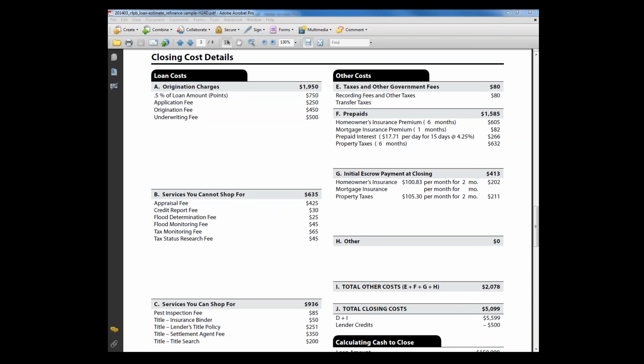The third one, which is prepaid interest, discloses the amount of prepaid interest to be paid per day, the number of days for which the interest is being collected, and the interest rate, which is also disclosed on page 1 of the LE.